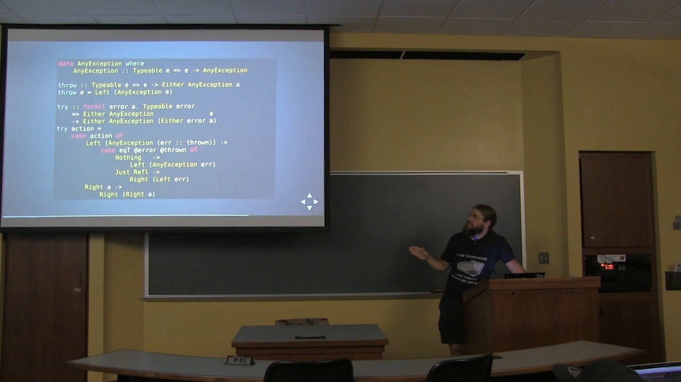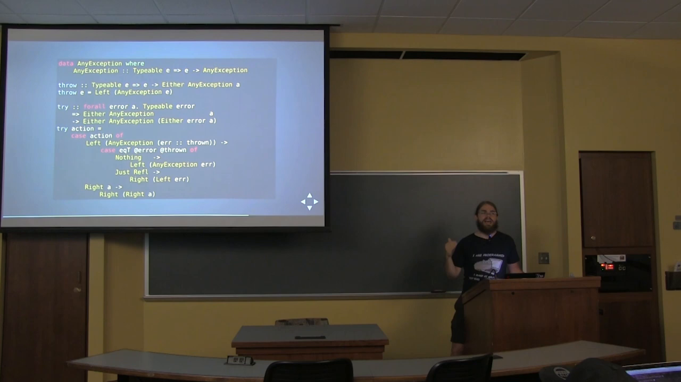And so what we have to return is a left of any exception. We still don't know what it is. We've hidden that type variable back inside the any exception constructor. But if we get just the proof that they're the same type back, then we return right with left of that error. We've refined the type, and we now know what it is at runtime. And that allows us to say, yes, we've caught the one thing in the type. And that's basically how Haskell's runtime exceptions work.